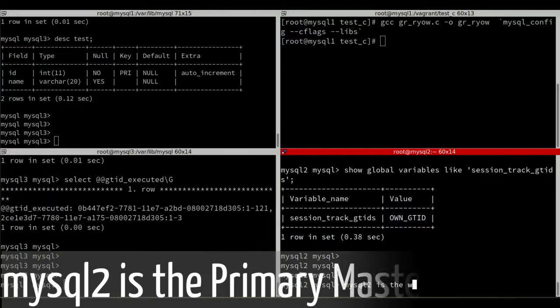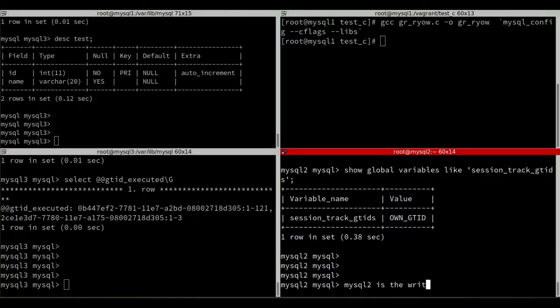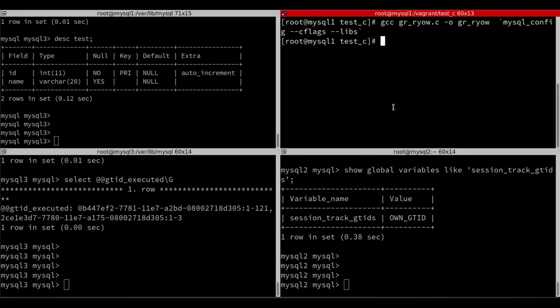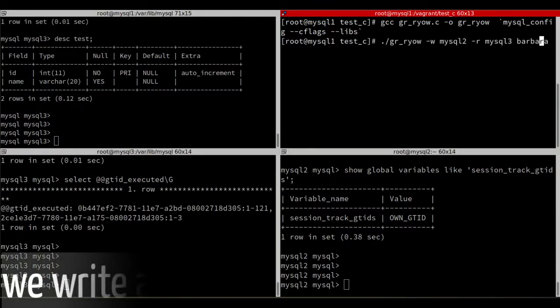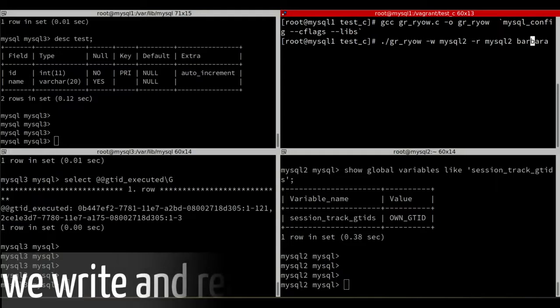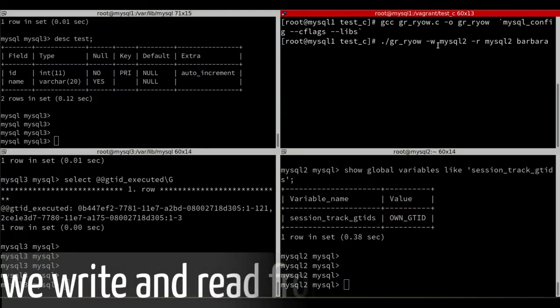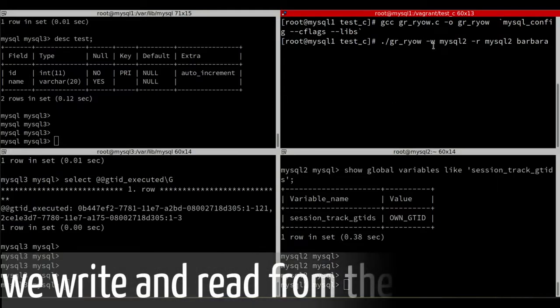MySQL 2 is our writer node, so the primary master. The other ones are the secondary nodes, so the ones we're going to use for reads. They are read-only. So let's first read and write from the same node, the writer, which is MySQL 2.